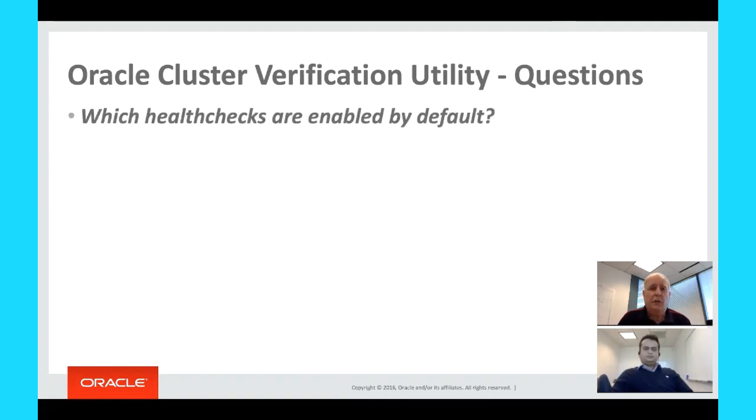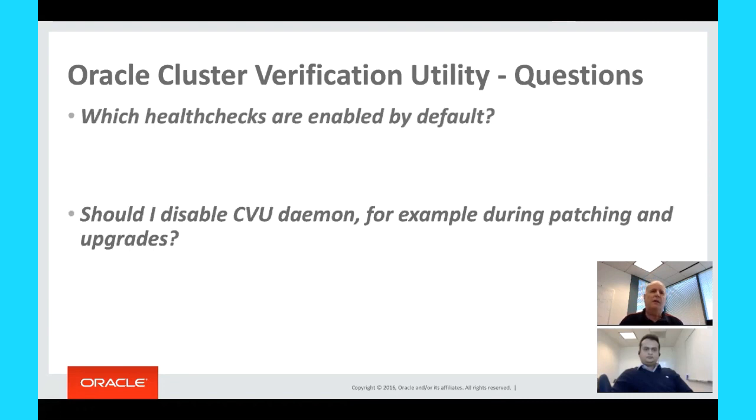So I do have some questions here. One question that comes up a lot of times is, you mentioned that CView is involved in patching and upgrade work, but with regards to when it's running as a daemon, i.e. doing this automatic checking, and obviously if I'm in the middle of patching or upgrade, is this something that I need to actively disable, or will it do so automatically? How does this work when I'm actually doing a patch or an upgrade?